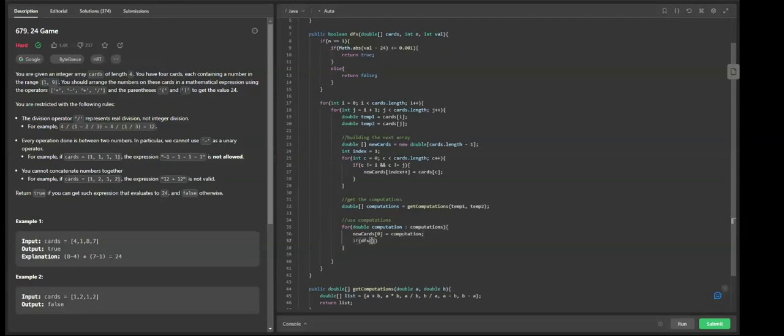So we'll say if DFS new cards, right? New cards is passed instead of what cards, so it replaces cards. Also, I need our n to reduce by 1, because every time we do a computation, we reduce our n by 1. And also our val is actually equal to whatever computation we have here. So we'll say our val is equal to computation. Now if that returns true, then return true.